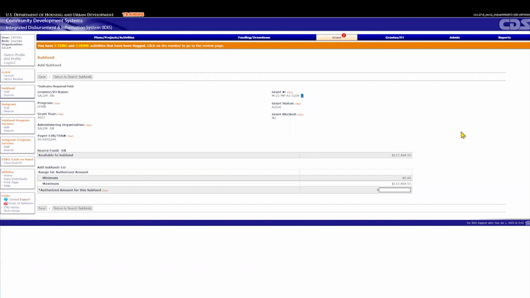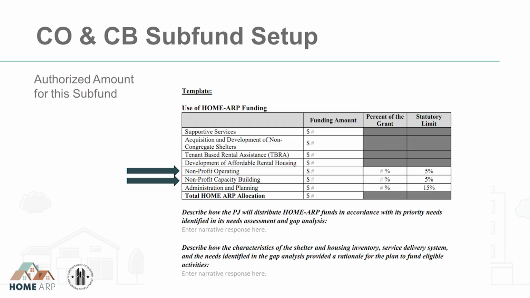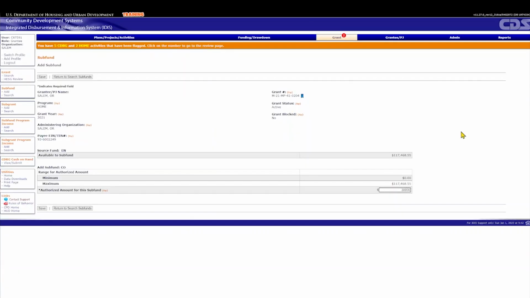On the Add Subfund screen, enter the authorized amount for this subfund, which will be capped at 5% of the HOME-ARP grant. The PJ should enter the amount they plan to use for nonprofit operating assistance. A good reference point for this could be the total amount designated for nonprofit operating assistance in the Use of HOME-ARP funding table in the PJ's HOME-ARP allocation plan. Now save, and look for confirmation that the subfund was successfully created.